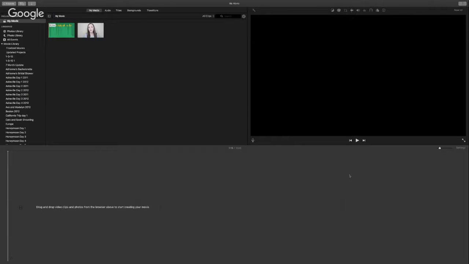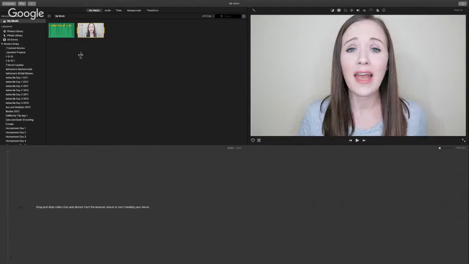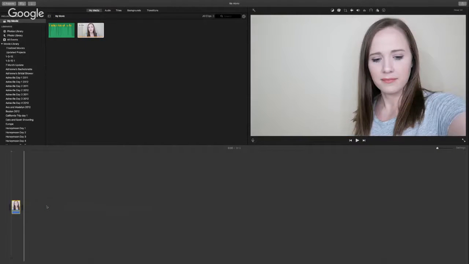Okay, so now that we have our files right up here, I typically will bring down the video file first. And if you check your cheat sheet for the shortcuts, you see this looks really tiny. So I want to zoom that in so I can work on it a lot better.